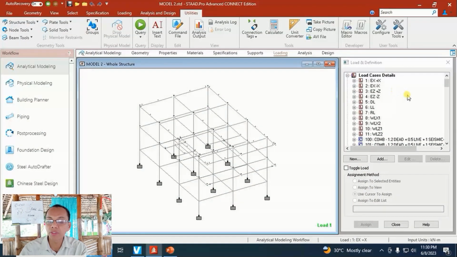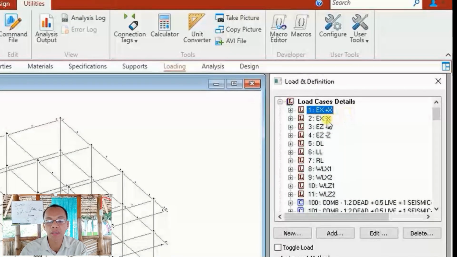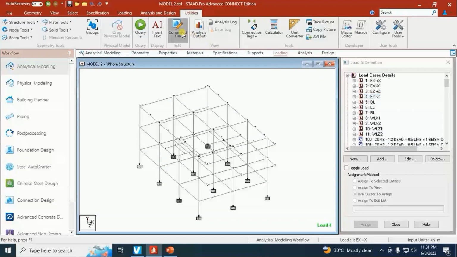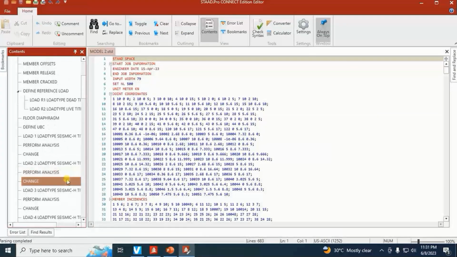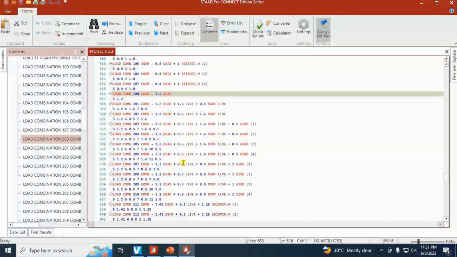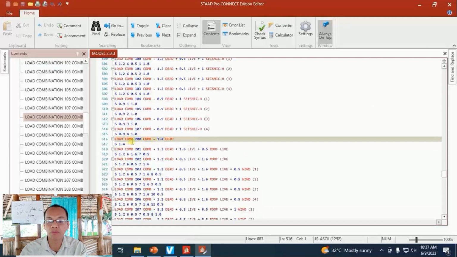This is our model 2, and in the load case details, we have primary load AX plus X, load case 2 AX minus X, load case 3 AG plus G, load case 4 AG minus G. And in the STAAD editor, load combinations are just exactly the same with model 1 I showed to you just recently. So guys, I hope it is clear this time.